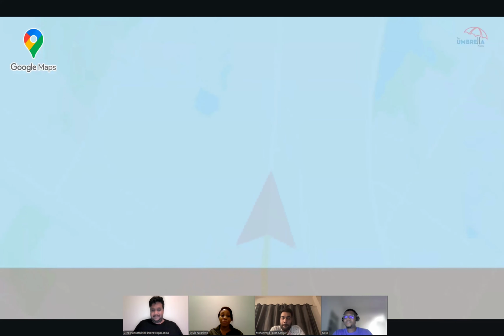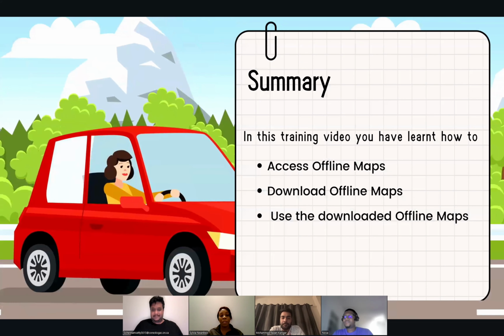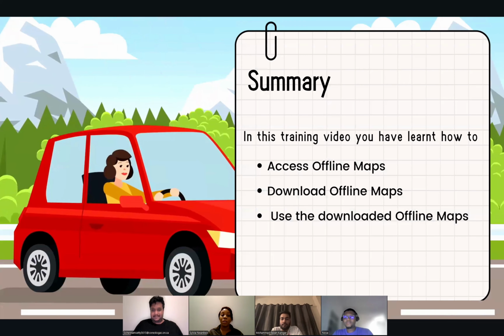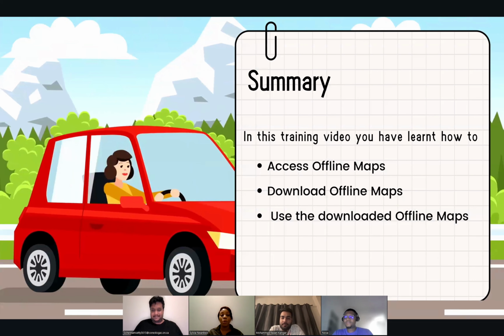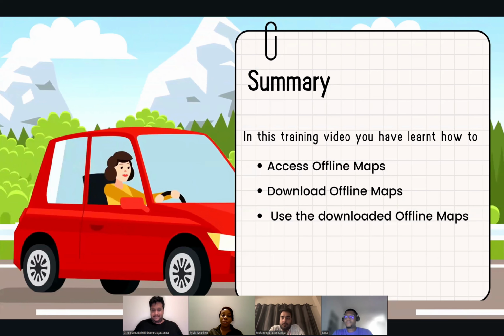In summary, by now, I believe you have practically started applying the steps to download your offline maps. Today's Google Maps training on offline maps has equipped you all with valuable skills to enhance your navigation experience. We focused on three key features. The first is accessing offline maps, which allows you to view maps without an internet connection. The second is downloading offline maps so you can save specific areas for future use. The third is using downloaded offline maps, which enables you to navigate easily, even in areas with poor connectivity.